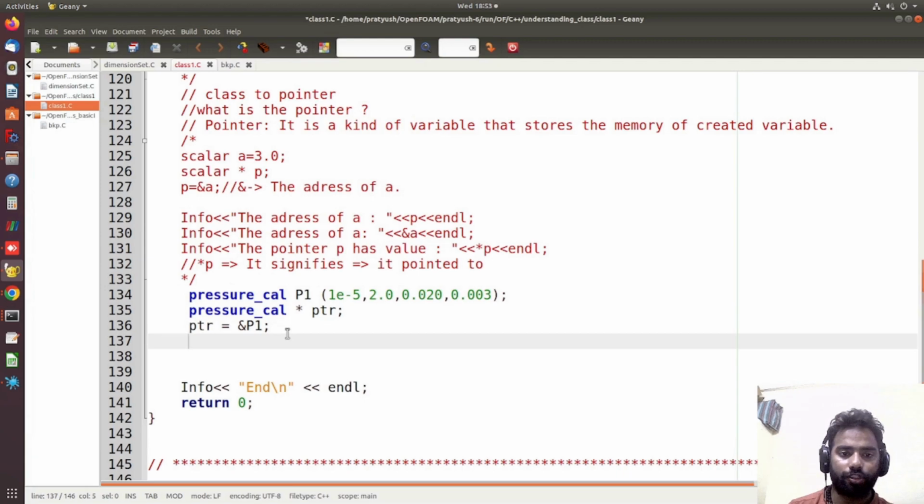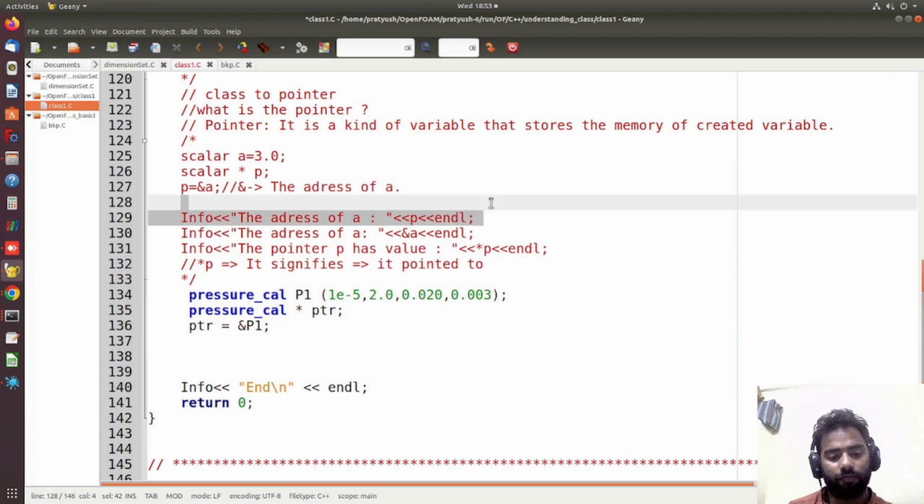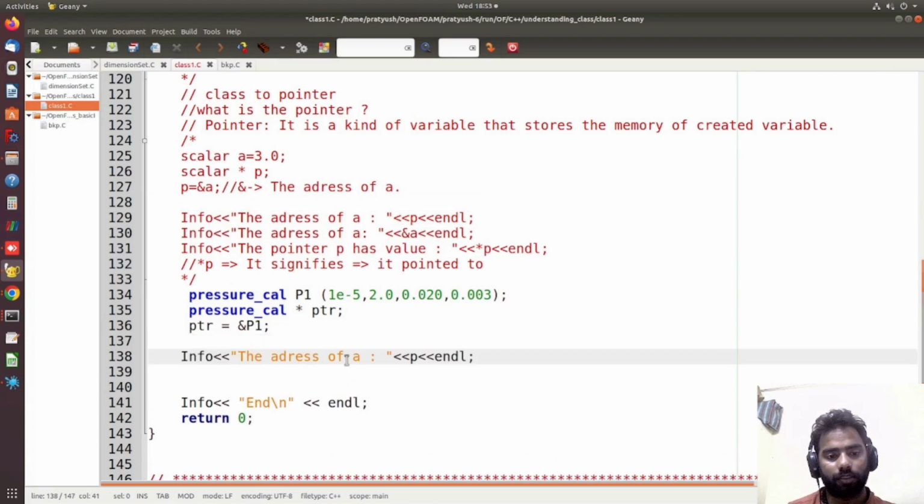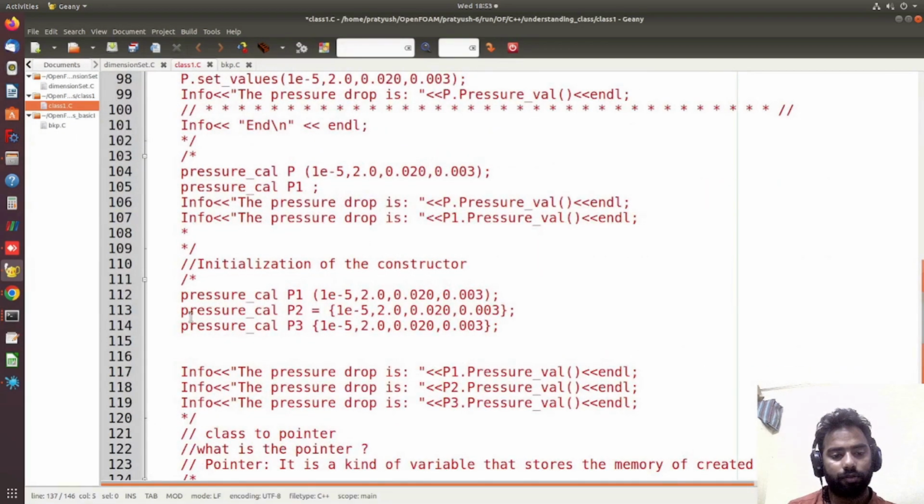Now here is the catch. If you want to call a method of this class, there are different ways you can call the method. So for example, let me copy this.